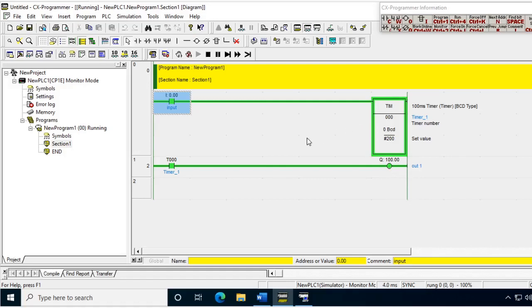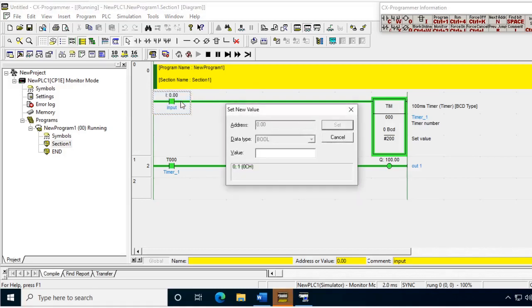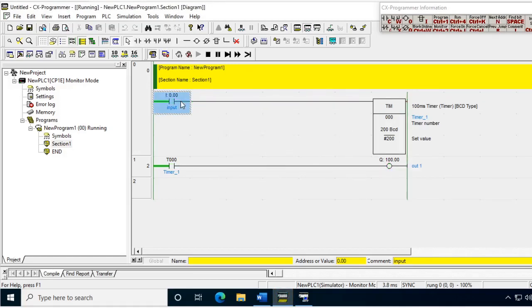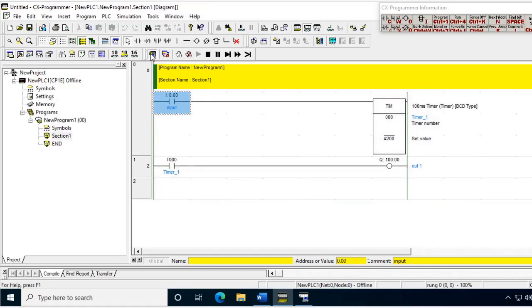So the idea is, now if you cut off power or if you disconnect this here, the timer counter will reset automatically. So if I set it here to 0, this will automatically reset to 0. Now if I again set it to 1, here you can see it's starting from 200 again and counting down. Even at this point, if I reset, the timer value will be reset. So that is the idea behind non-retentive timers.